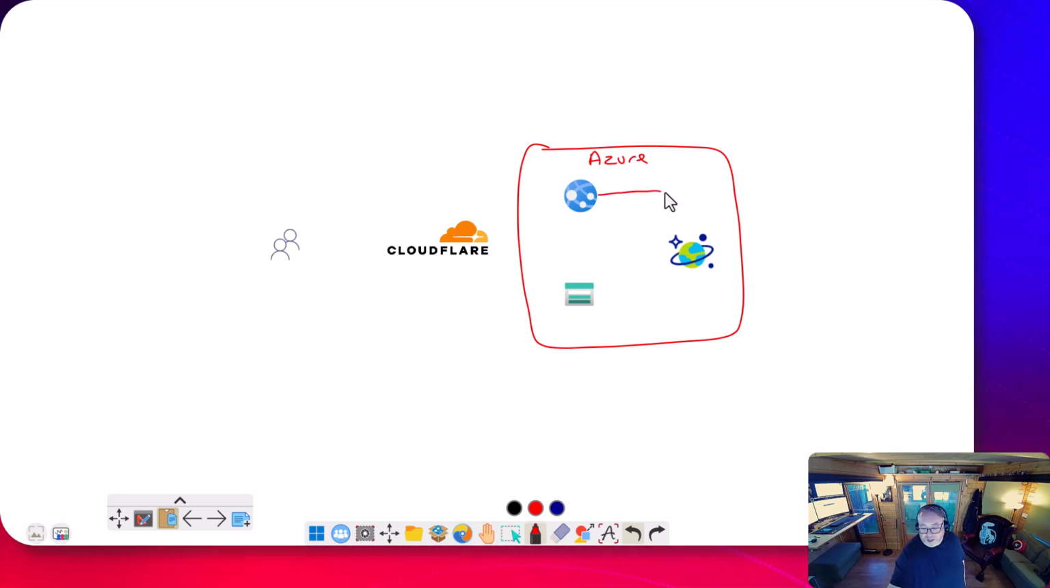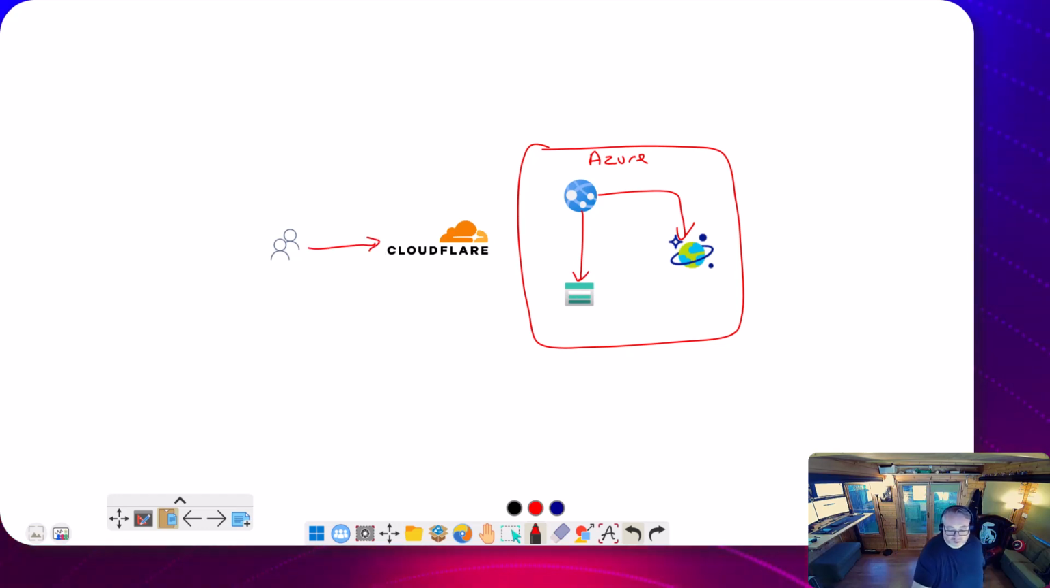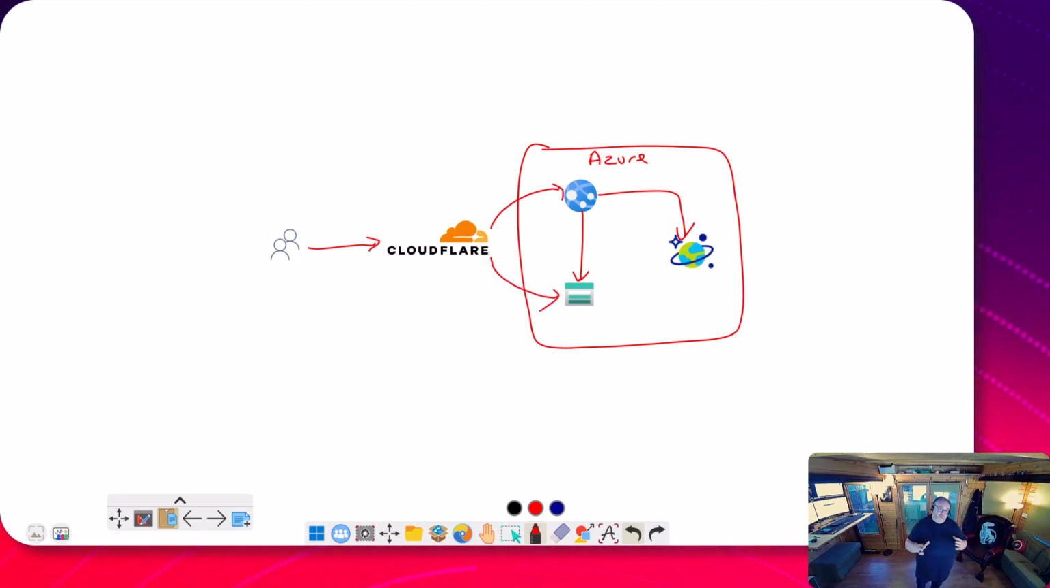We've got a web app here that integrates with MongoDB. We've got content that gets served from a storage account. So the user comes in through Cloudflare for a CDN, and then they either hit the web app or the storage, depending on what functionality they're looking at.